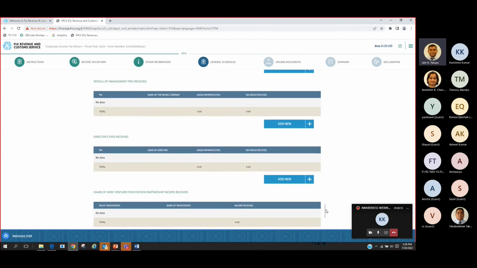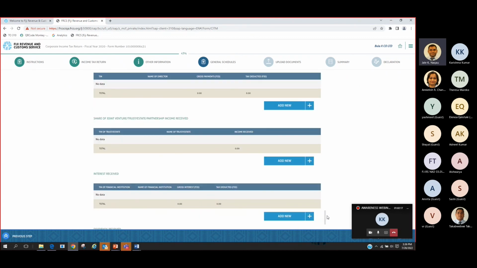I will not, so director's fees, so if you got share of a trust or estate, you can put it there. This is if this one for simple companies, they will not, but I'm showing it to you just for the benefit of our session today, so that we give you the necessary information that you need to know. So that's it, the income that's received.